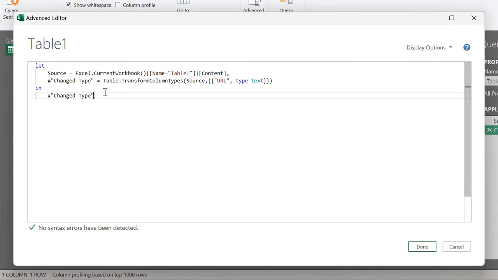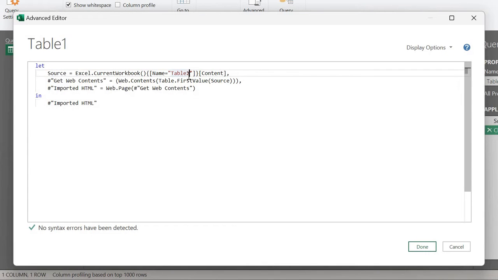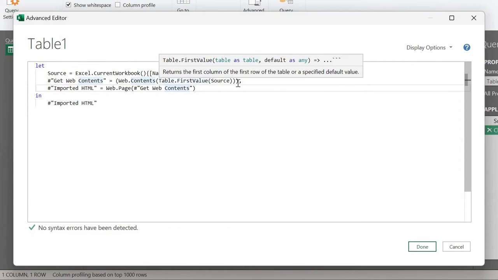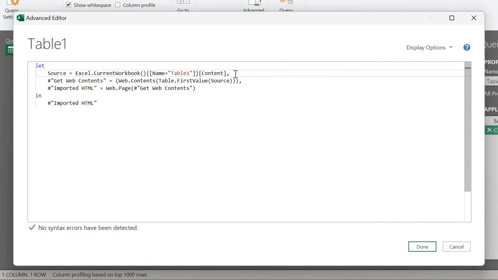Now that you're in the advanced query editor, I'm going to show you what we're going to do. Our table is obviously called table 1. We want to essentially get the web data from it, so I'm going to just copy and paste. This is the data that you need, but this is for table number 1. The source is Excel current workbook, table 1 contents. That's the content from table 1, which is the table that has the URL in it. Web contents, table first value source: that's the first value in our table, which is the URL. And then the imported HTML should therefore get the web page contents for us.